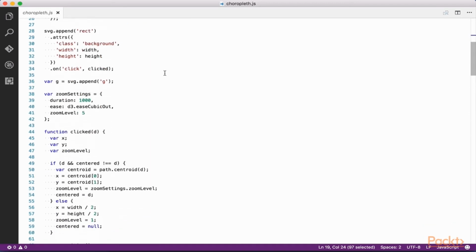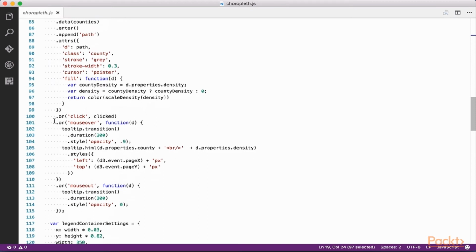Next, just as we added a click handler earlier, we now want to add handlers for mousing over a county, as well as mousing out of a county. On mouse over, we will make use of D3 transitions once again. Let's set a short duration so our tooltips load very quickly. We will, of course, update our opacity so that the tooltip is now visible. We set the HTML to the county and density so that our tooltips are informative. Finally, we take advantage of the D3.event property to position our tooltips according to current cursor position.